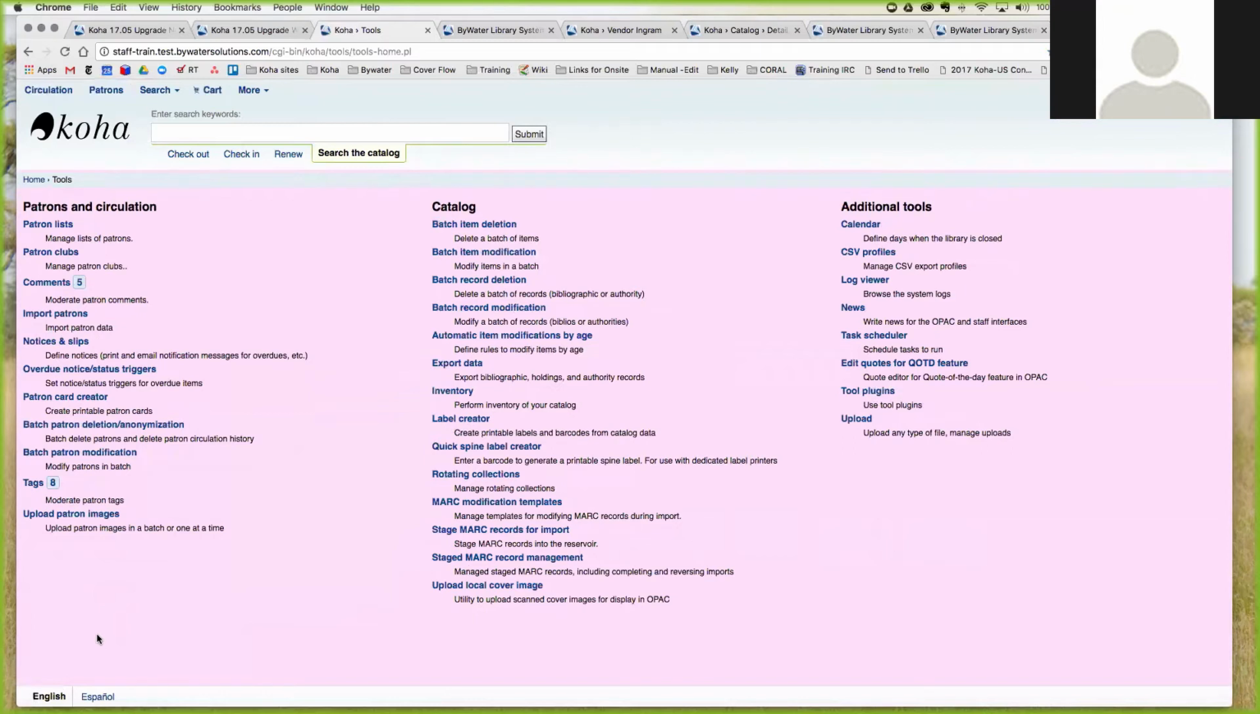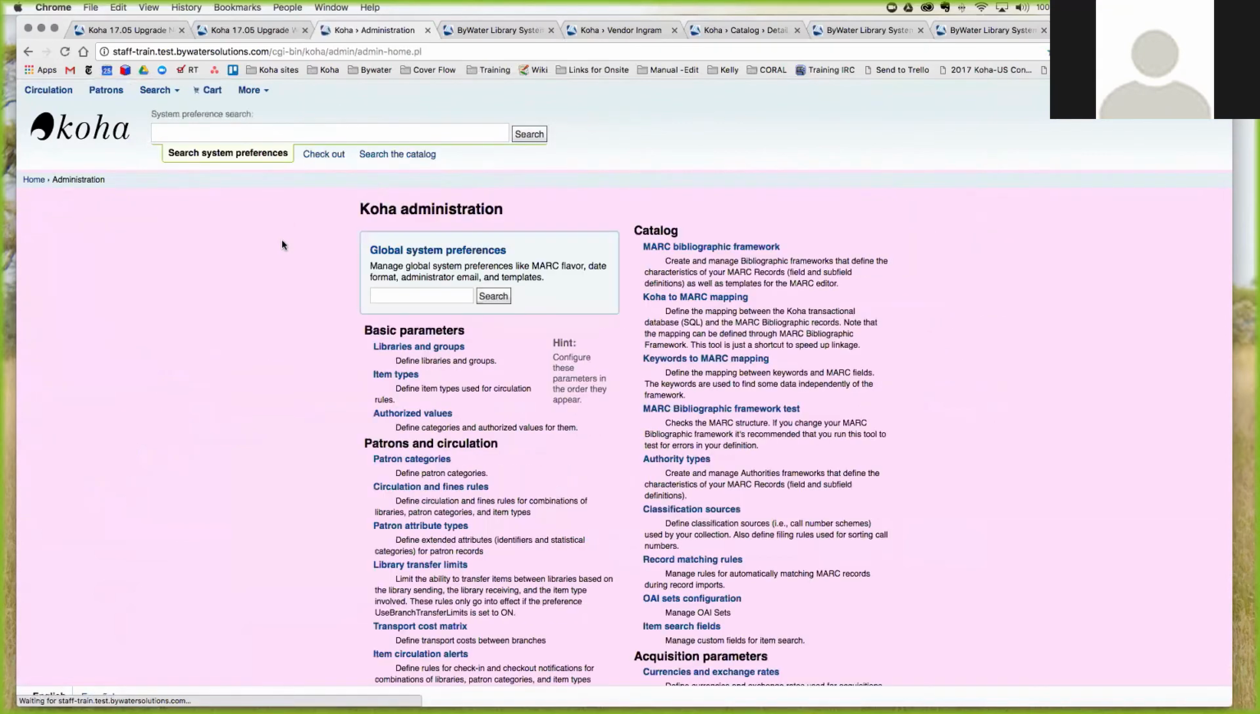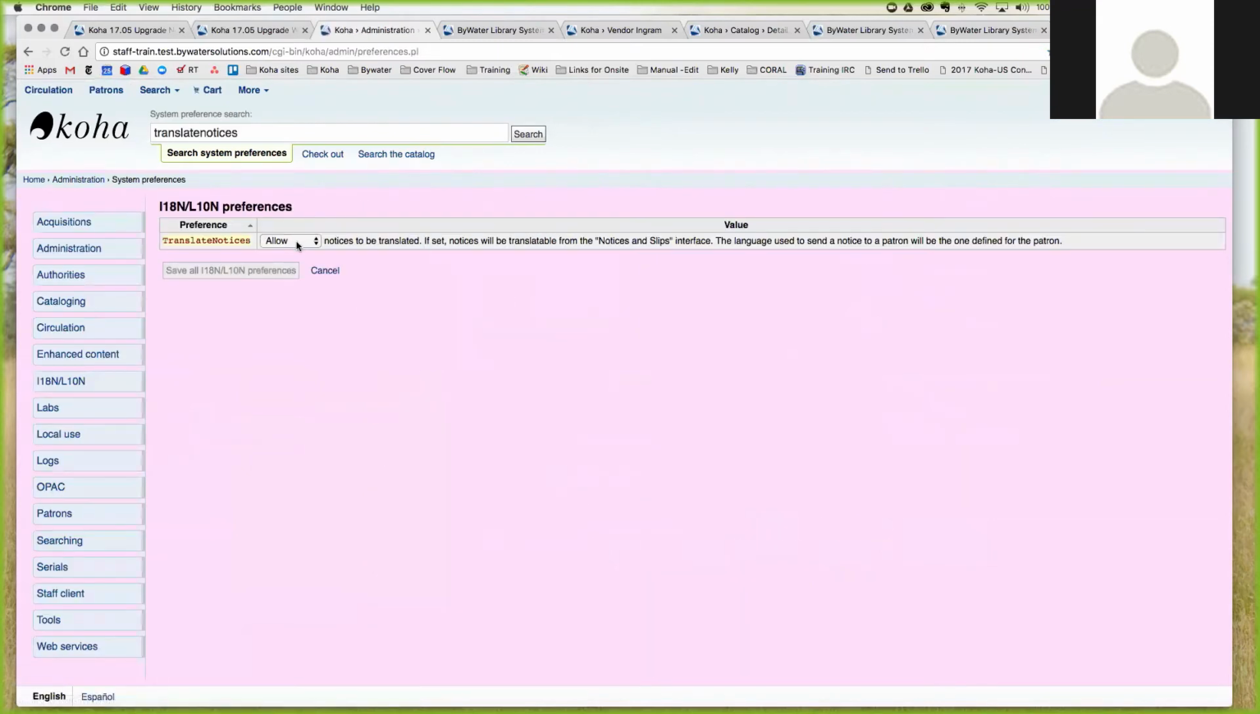And this goes with a system preference called Translate Notices. So I'll show you that one first, and then we'll come over to our notices and slips and see how it changes. So I'm in my global system preferences, and I'm going to search for Translate Notices. By default, it will not be turned on. You can go ahead and click Allow, and that would allow notices to be translated. And then it says, if set, notices will be translatable from the Notices and Slips interface.